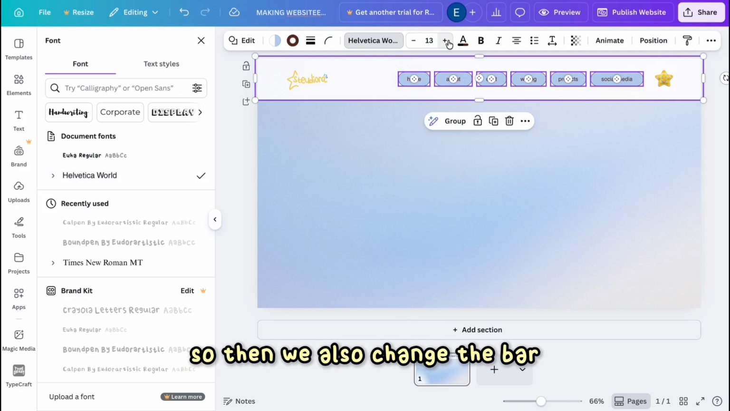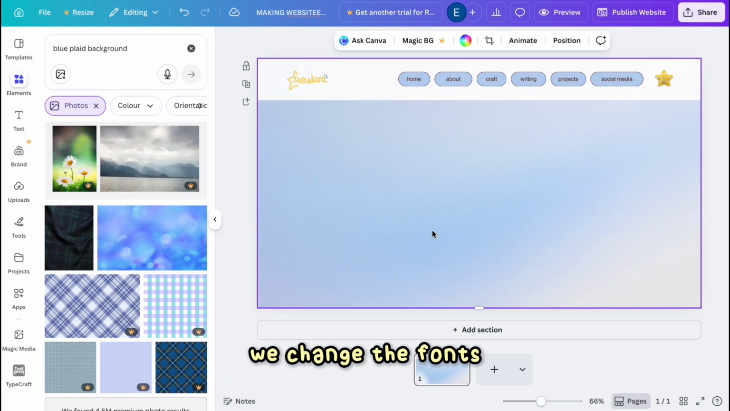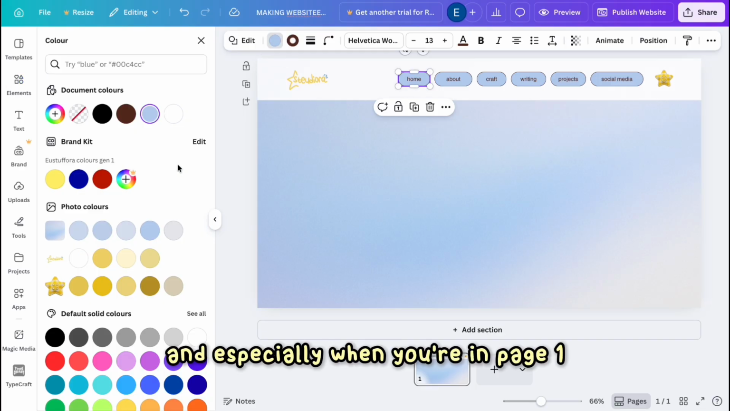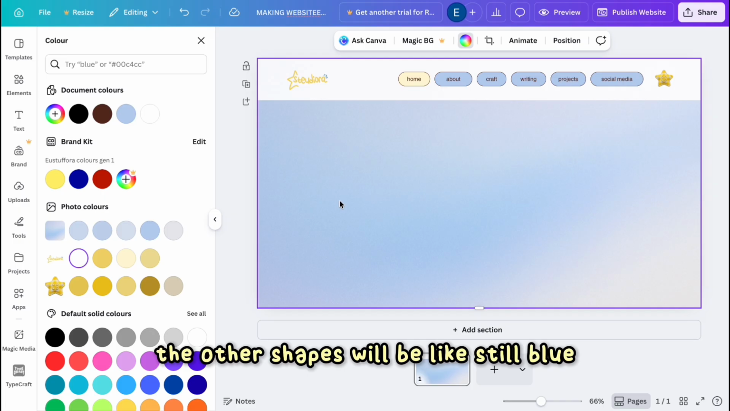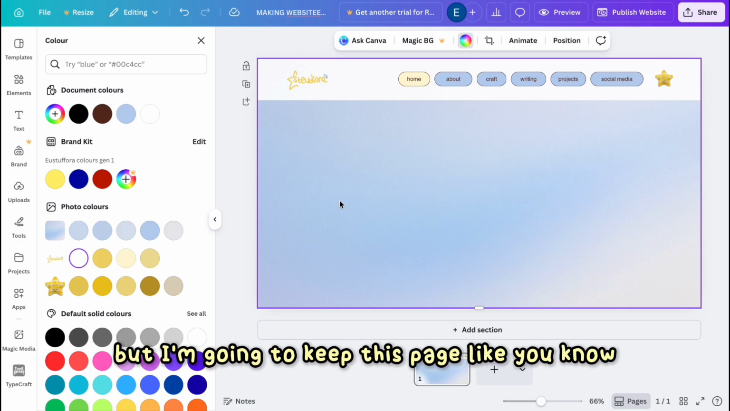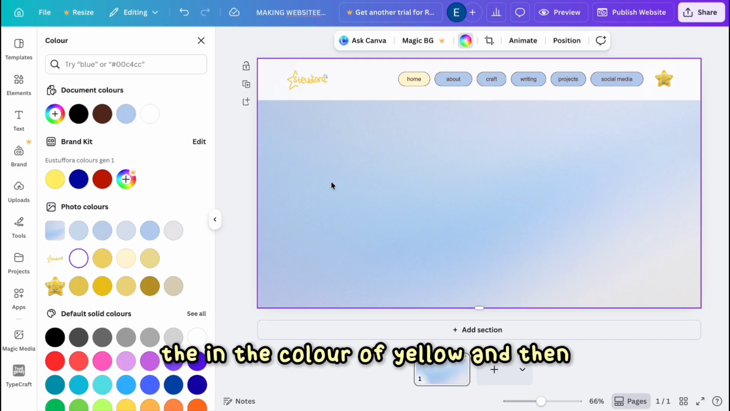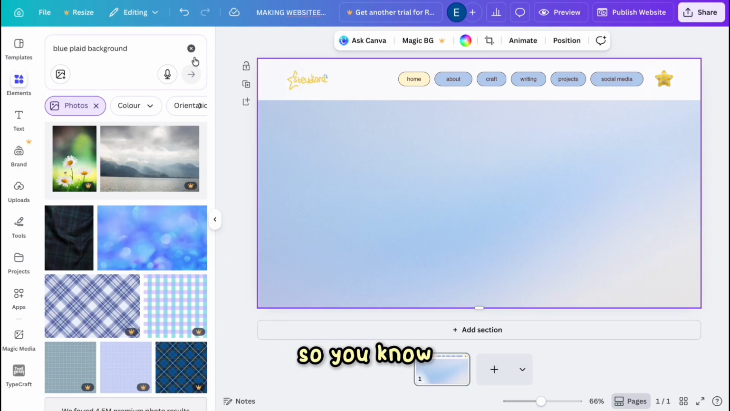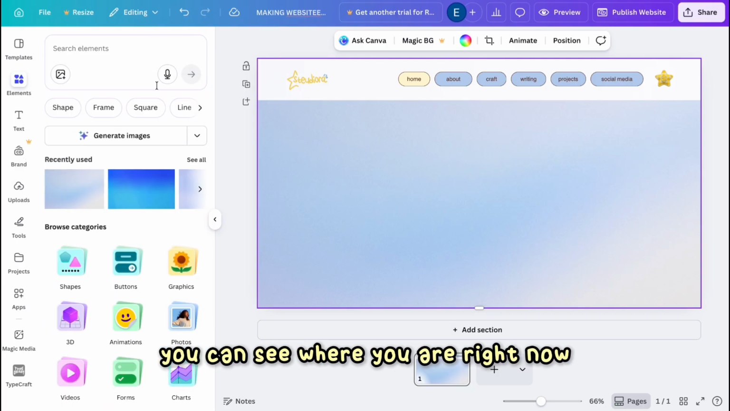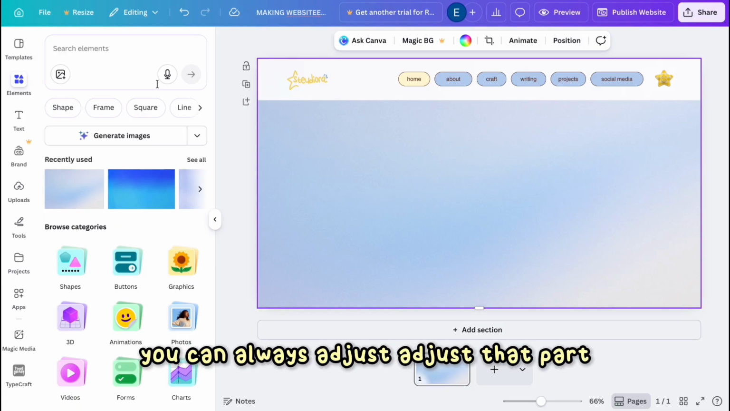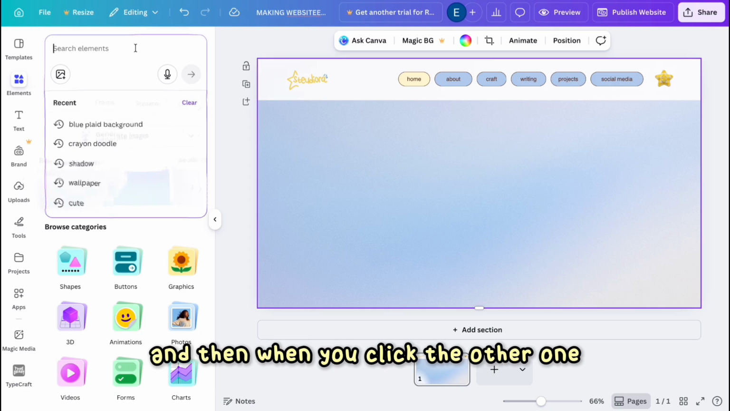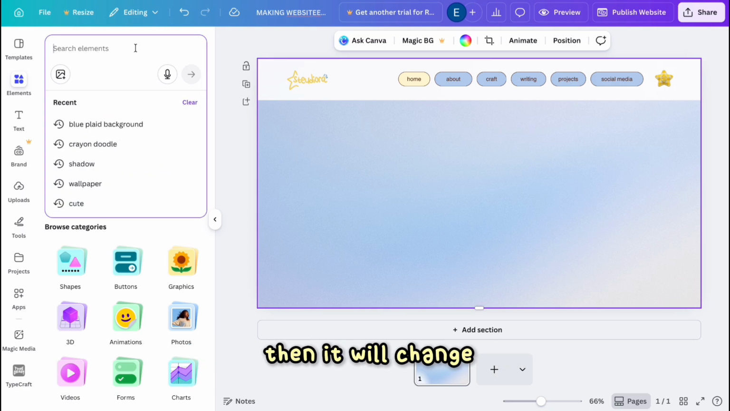Okay, so then we also changed the bar, we changed the fonts and the colors, and especially when you are on page one, the other shapes will still be blue, but I'm going to keep this page in the color yellow, so you can see where you are right now just from looking at your bars. You can always adjust that part, and when you click the other one, then it will change.